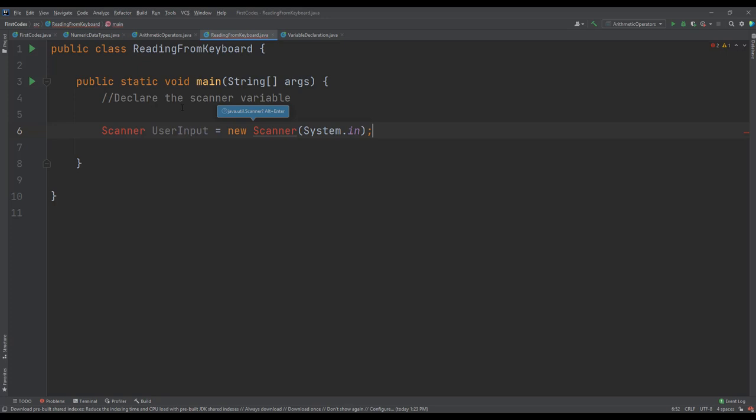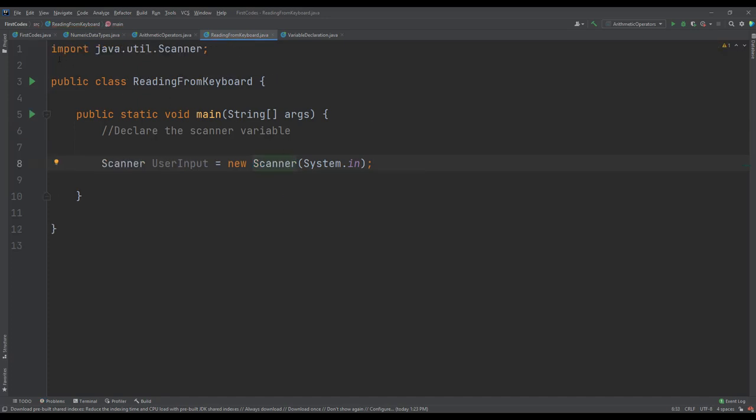We can see there seems to be an issue with our codes. That is because we have not imported the scanner utility. So we need to import the scanner utility to enable us use the scanner reading from the keyboard. So to do that, just send your mouse to where the error is and you click on import class. So we can see the scanner utility has been imported.